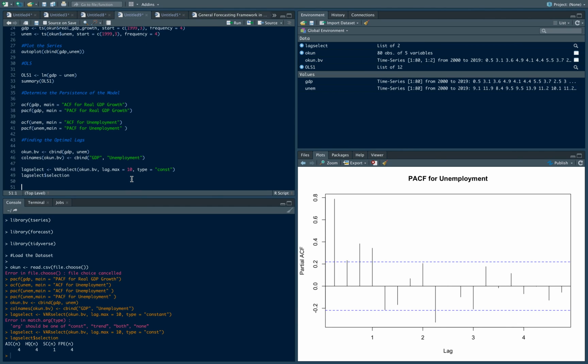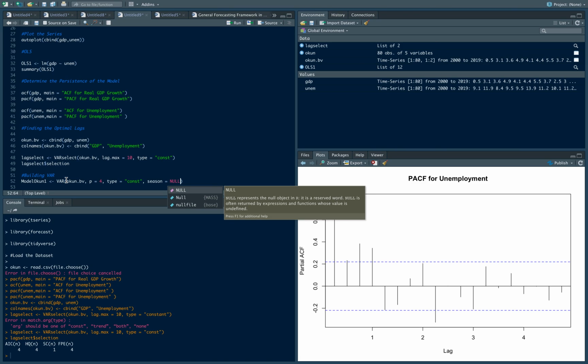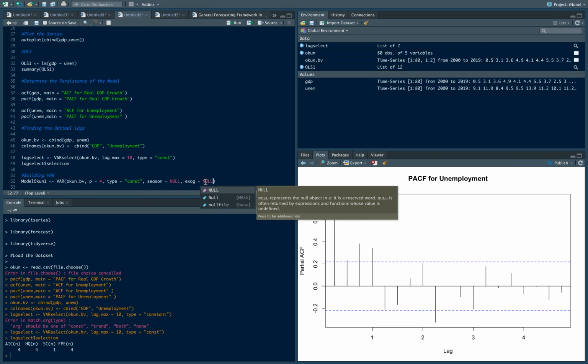And what we're going to do now is build the model. So let's say model Okun 1, so we can be consistent. This is building the VAR. The command to do a VAR is var, and we're going to use our pairing, okun.bv, which is the variables inside the VAR. Then p, which is your autoregressive order, is equal to 4, because according to the information criteria, we're going to use 4. Let this be a typical VAR, so just const. Then season equals NULL. Let's assume no seasonal effects for now, and we have no exogenous variables. Okay, NULL, whoopsie, NULL.